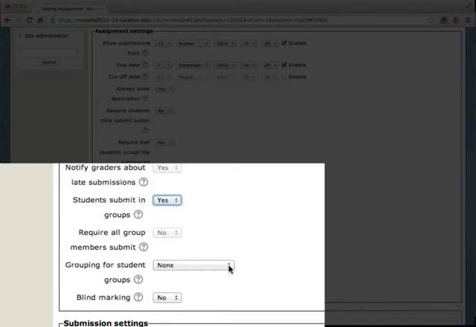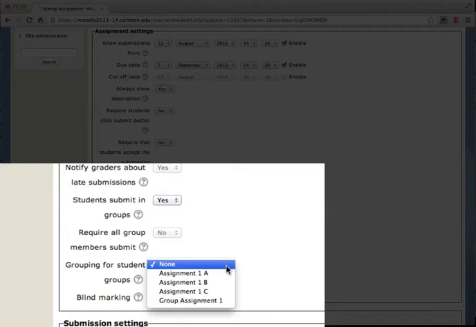You also have a setting to choose which grouping you want to use for this assignment. Remember, we want to choose the one that contains all 3 of these groups that we just made, Group Assignment 1.